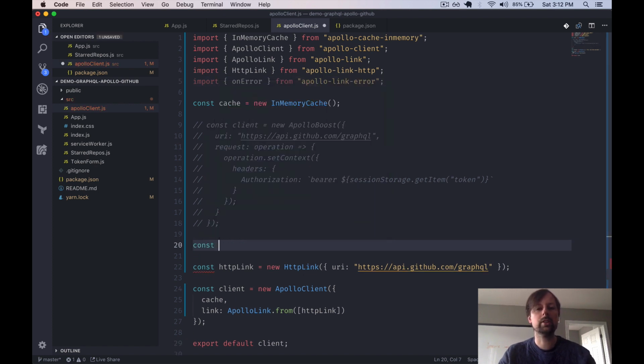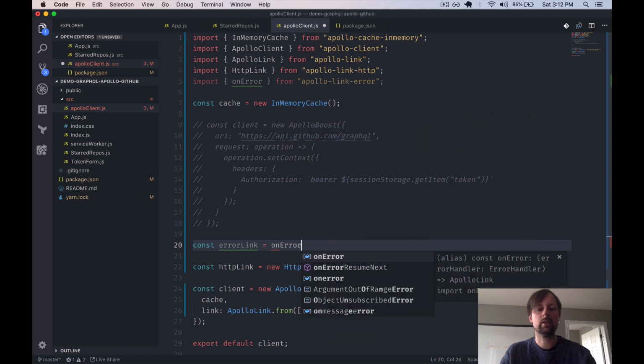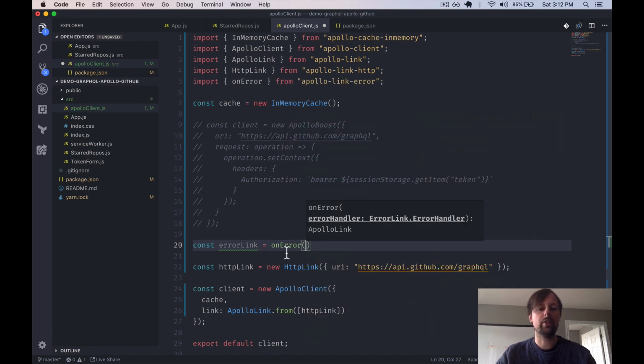So I'll put this here. So error link equals on error. So what you pass this function is a function. So we'll do an arrow function here. And it receives an object that we can destructure.